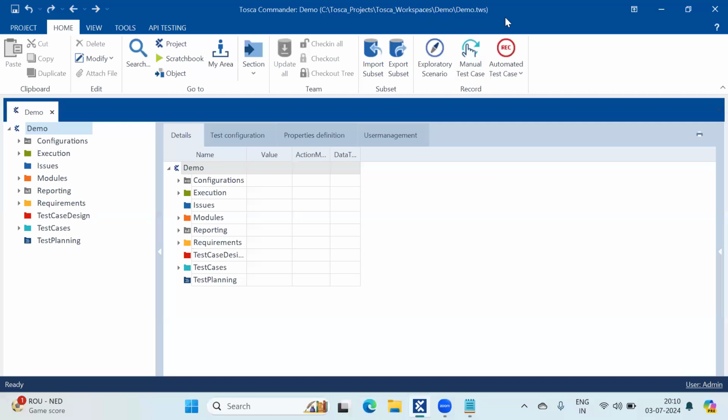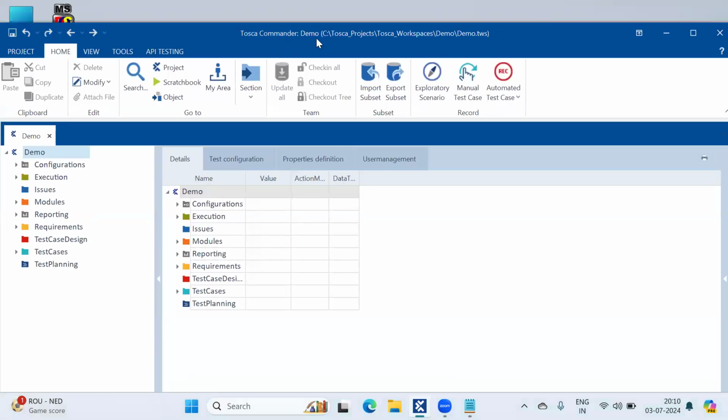See, this is the Tosca tool. Here you can see TWS, Tosca Commander, demo. This is the path name where your workspace will be located. Demo.tws. TWS means Tosca workspace, and .tws is the extension of the project. We will call this the title bar.